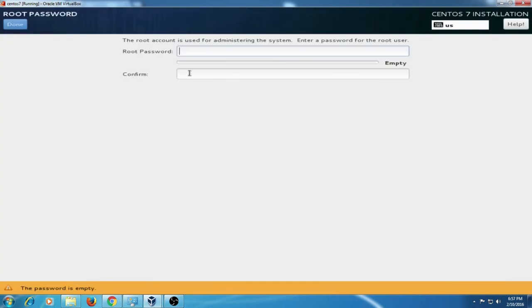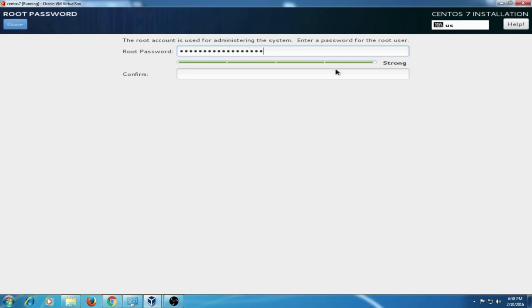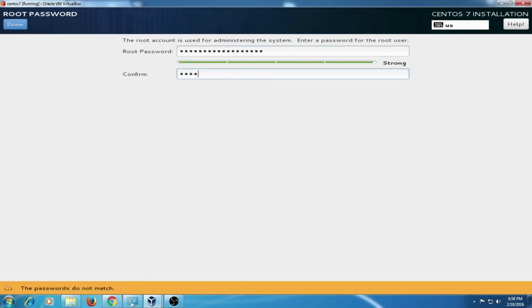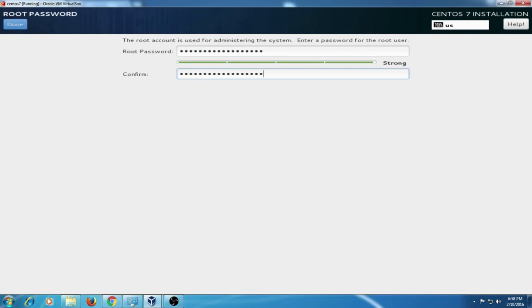As we know, root is the super user for Linux. It allows doing everything, and it is good to provide as strong a password as possible. As we can see, the provided password is weak. Let's make it as strong as possible. Here it is. It is strong enough. Now let's repeat the password, like this, and click done.